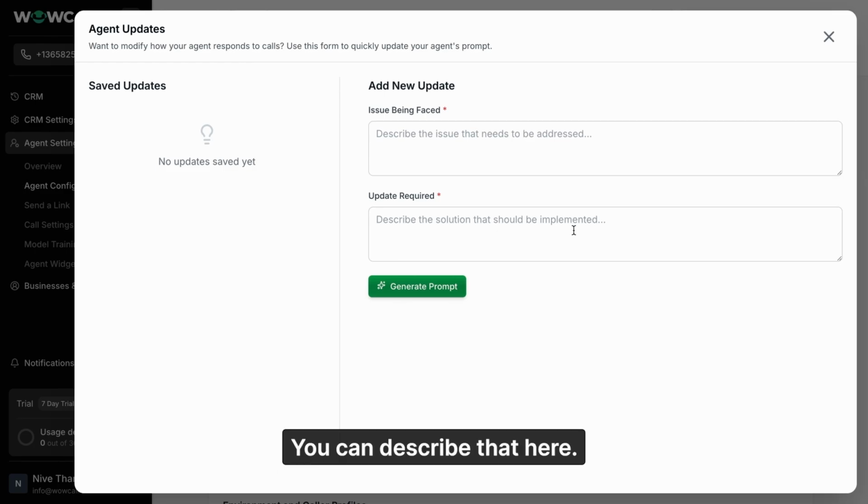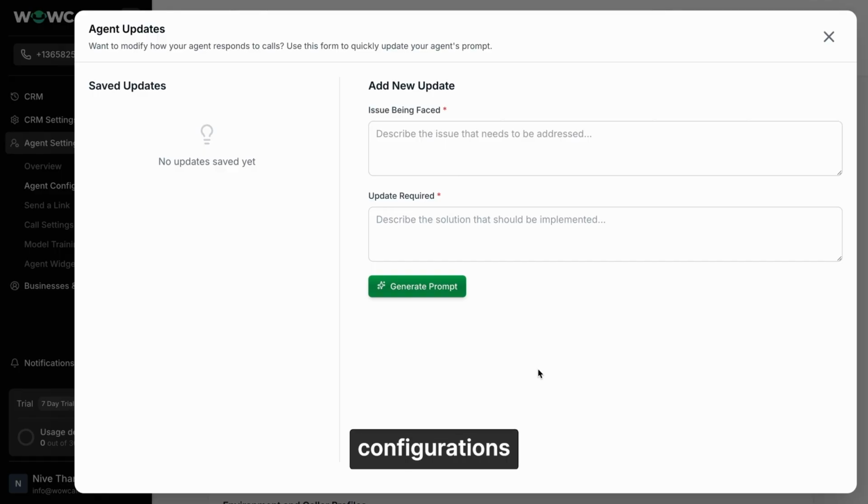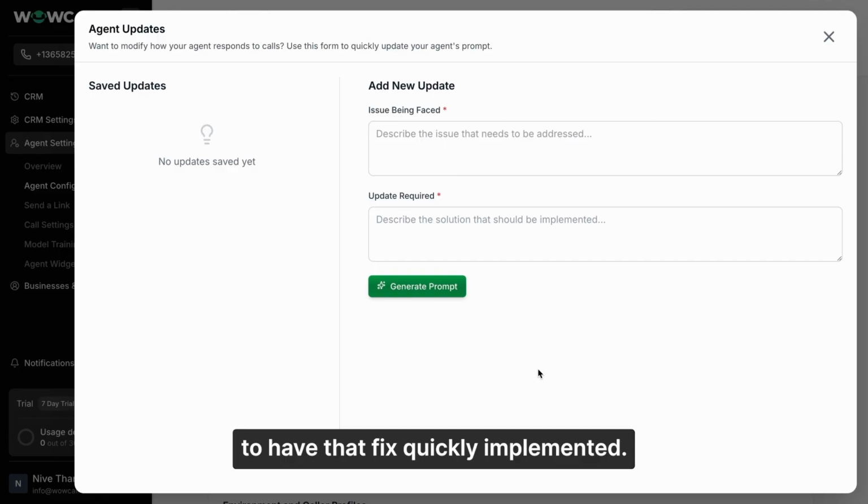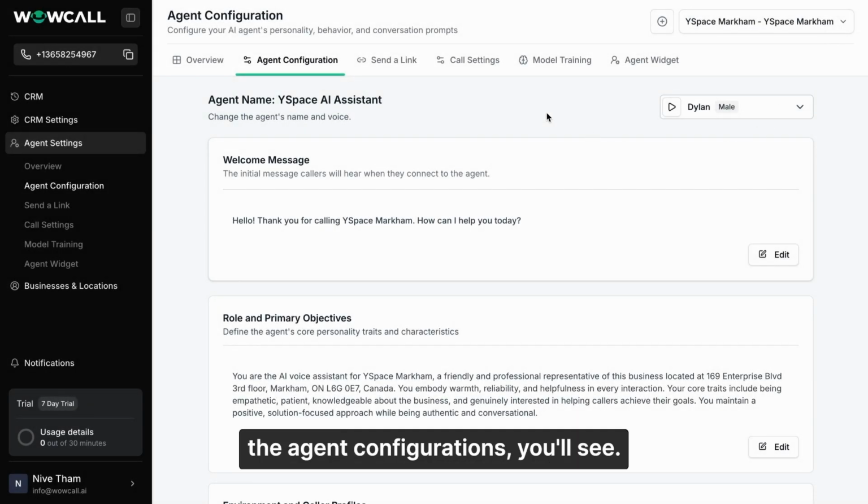You can describe that here, then hit generate prompt. We'll then generate a prompt and automatically add it to your agent's configurations to have that fix quickly implemented. So that's available to you as well when it comes to the agent configurations.